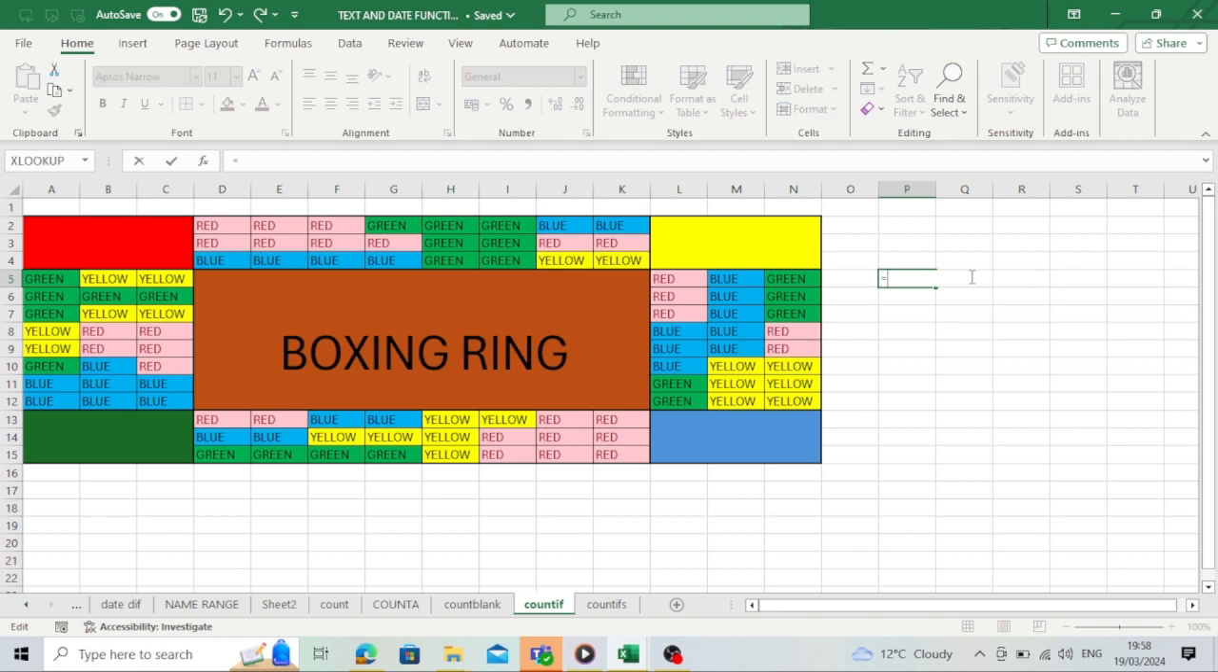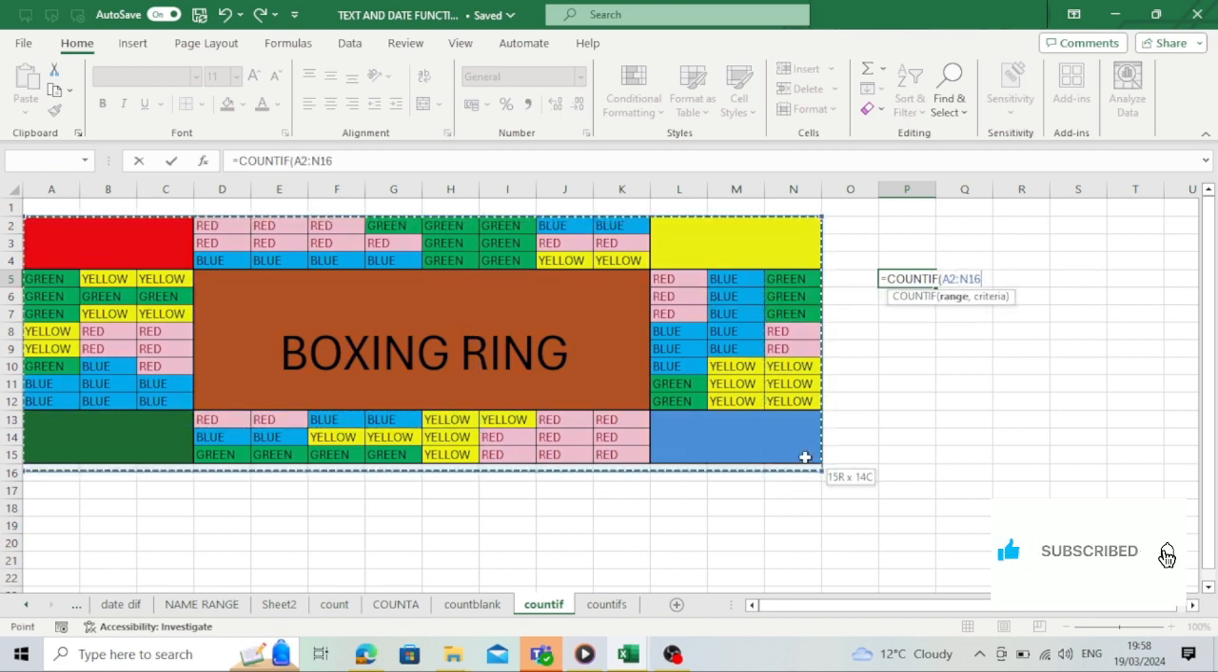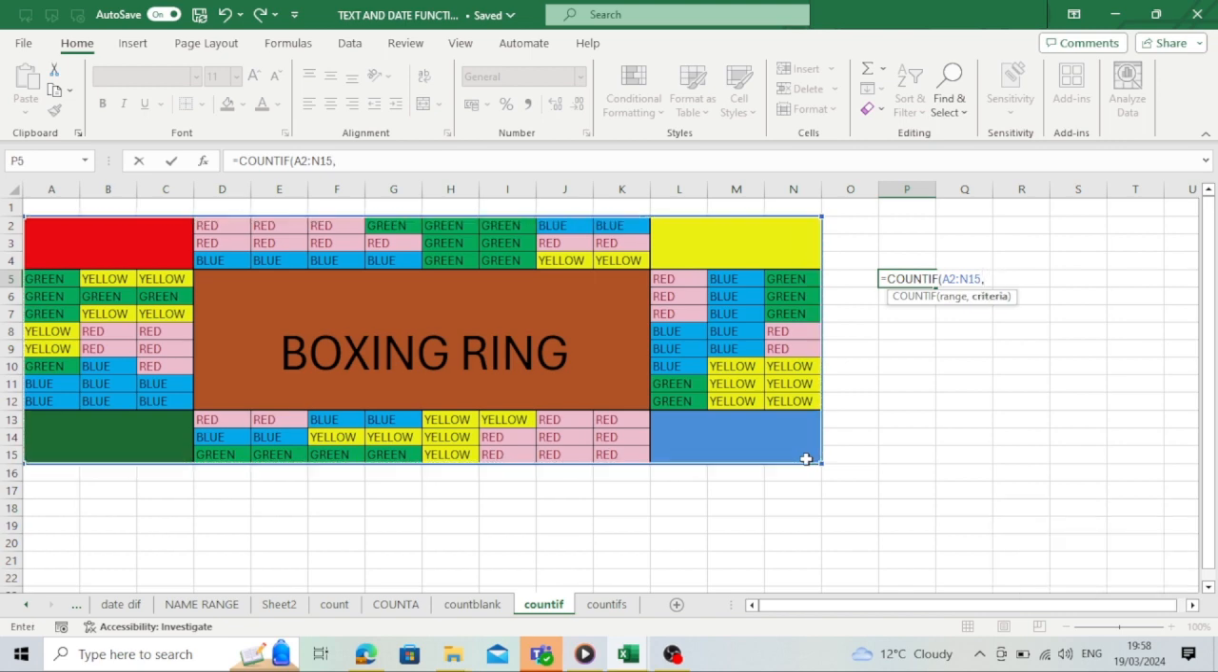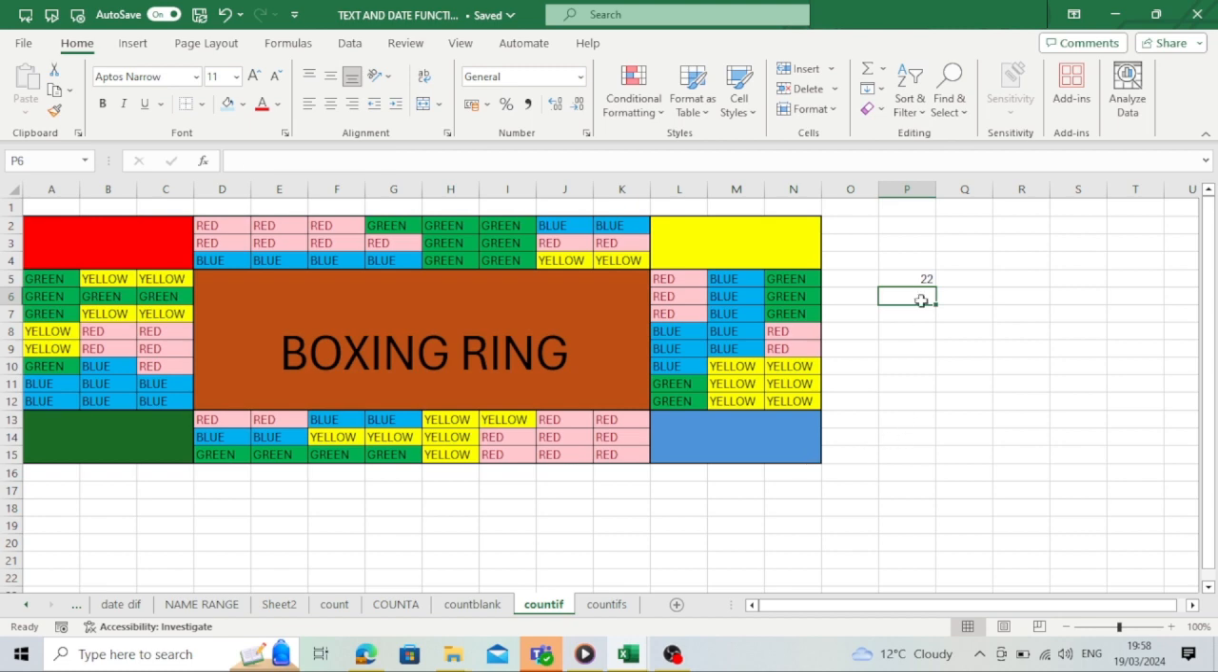type equal COUNTIF, open bracket, select the range of cells, and then the criteria is green. Count if there is green in this cell. If you press enter, we have 22. Let's try to delete one green to see what happens. And it changes to 21. That is COUNTIF.